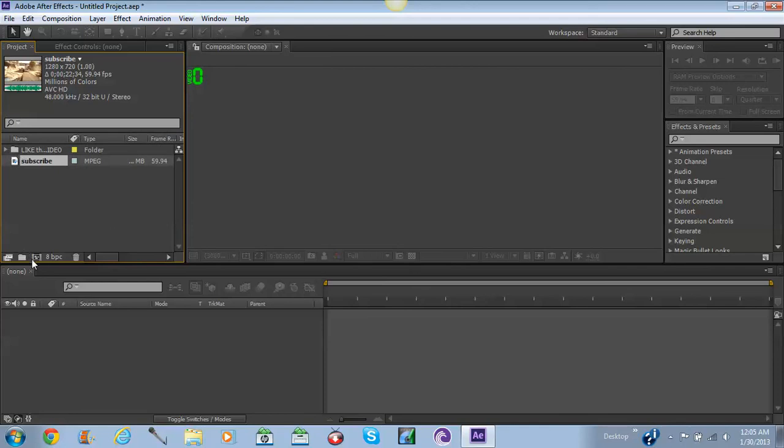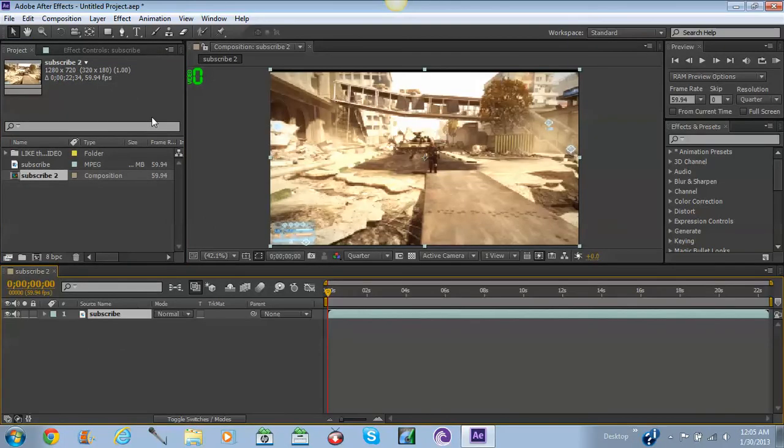To create a new composition, you can go to this to create new composition, or you can drag your clip into the timeline like so. You didn't create a new timeline, you created a new composition that is specifically made for this clip.